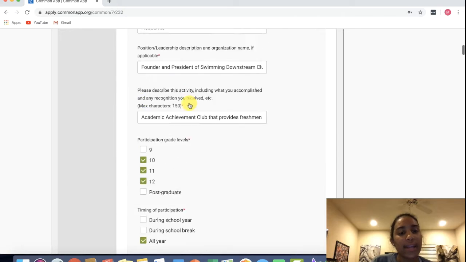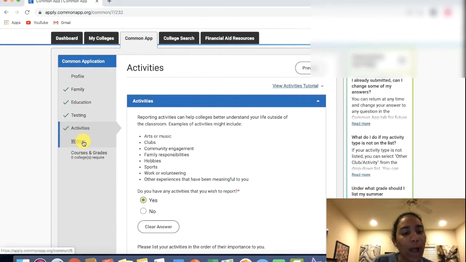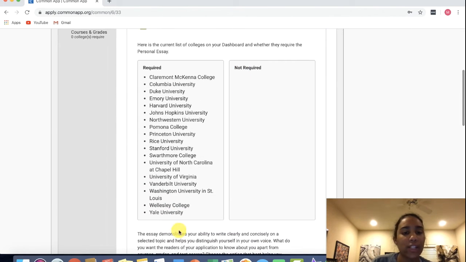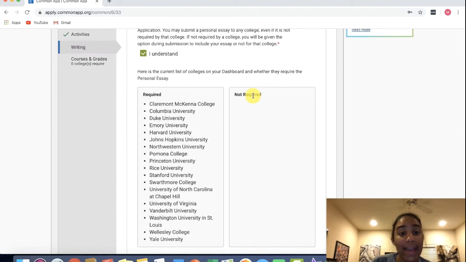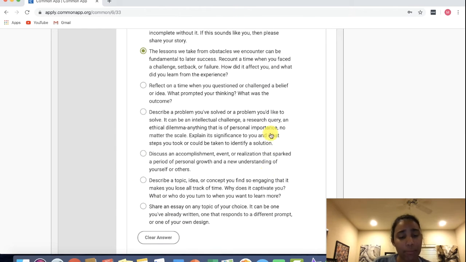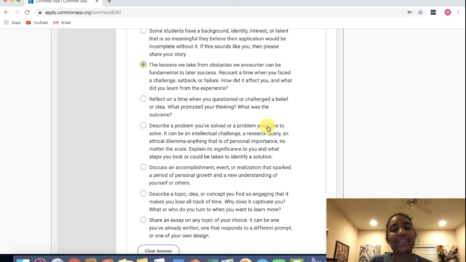Moving on to the next thing, I now want to get into the writing section of the Common Application. Right here, you're going to see a nice little table. This will let you know that of the colleges you're applying to, these are the ones that require the personal essay, and these are the ones that don't require it. Right here, we have all the prompts displayed. They typically tend to stay the same from year to year.